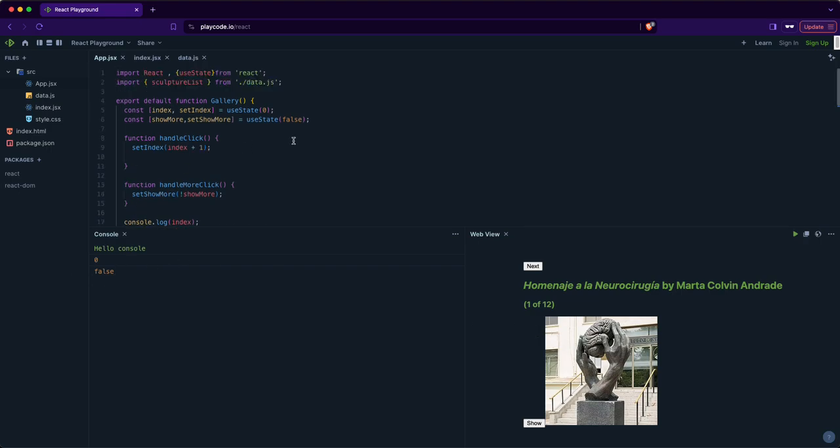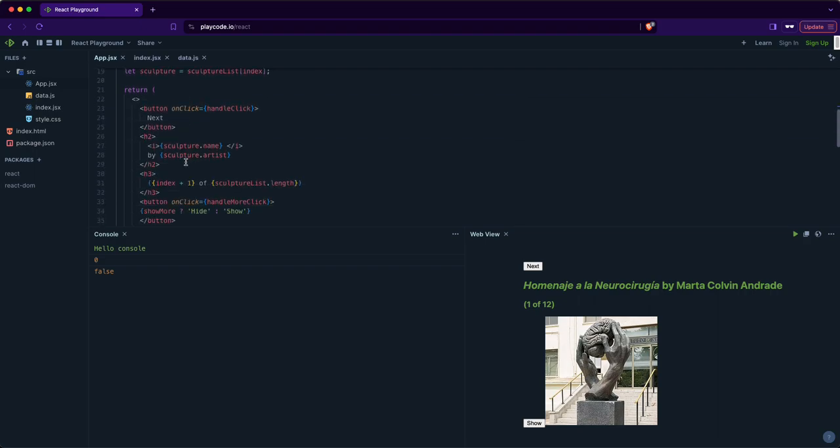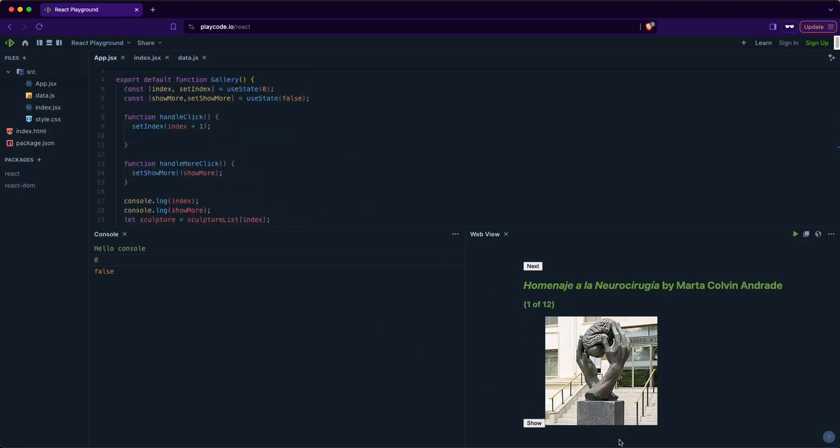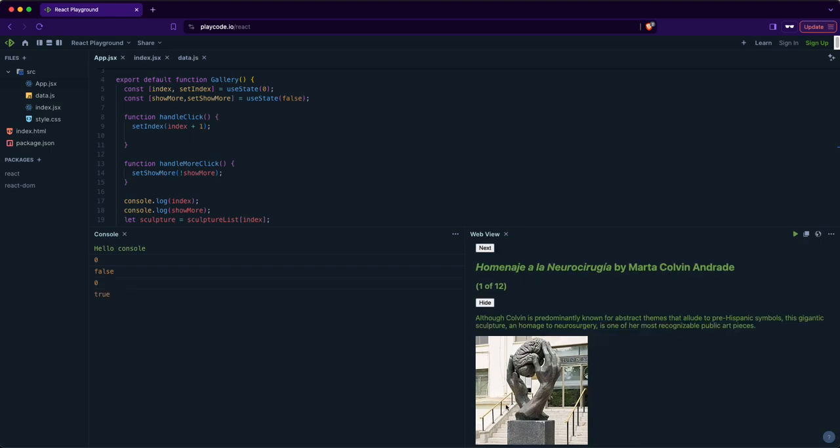So the initial value is set to false, and it doesn't really show anything because we are saying that if it is true, the text has to turn to hide, and if it is false, it has to show show. And also, if show more is true, only then we can see the description, and the initial state is set to false. So when I click on this button, show more, you can see the description.